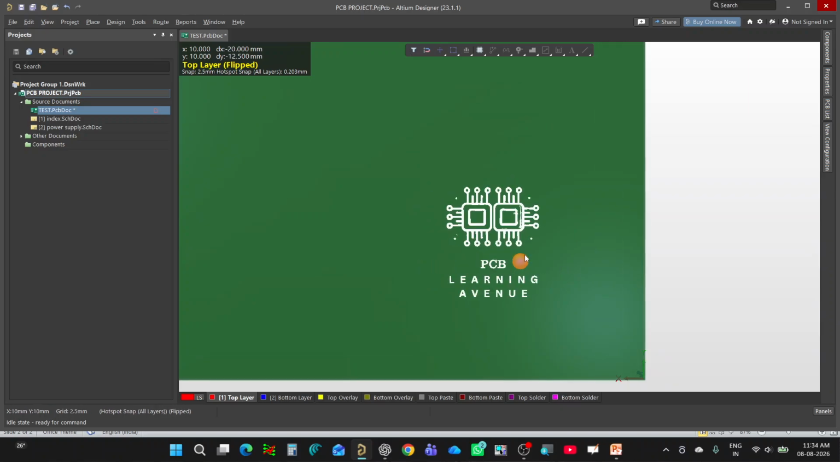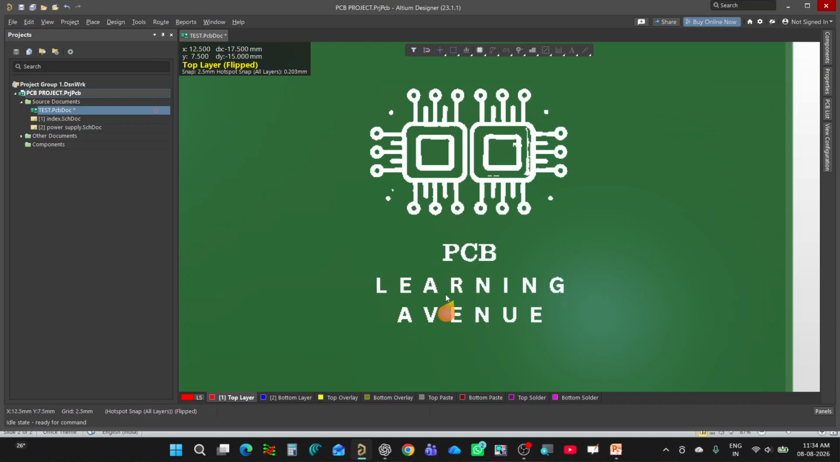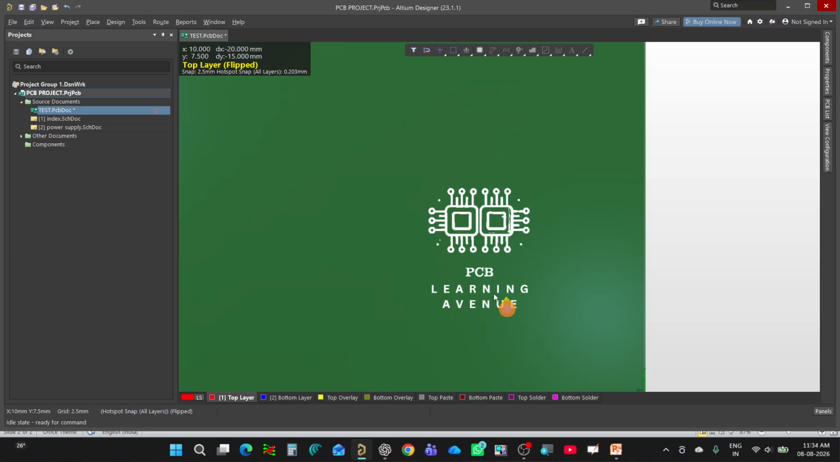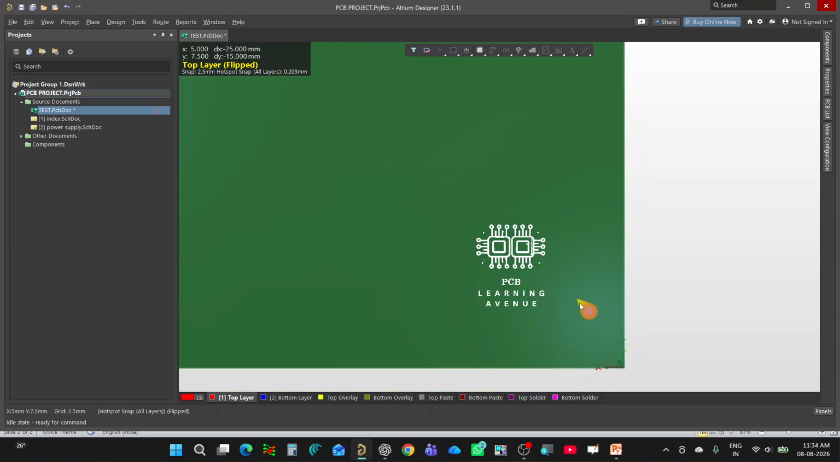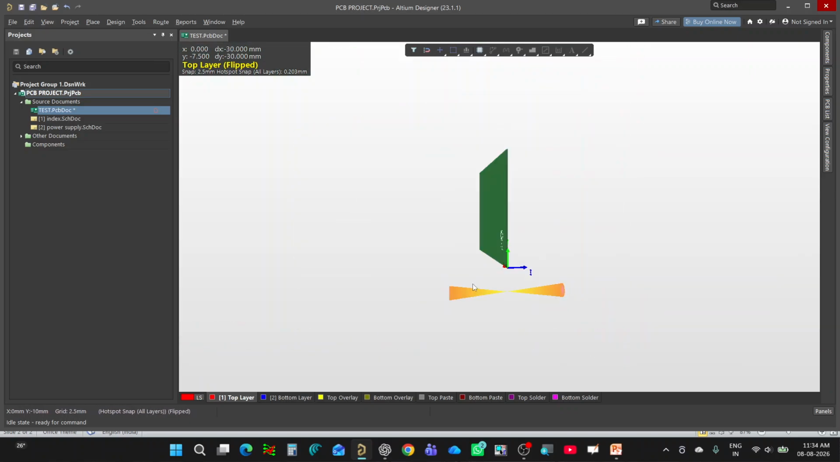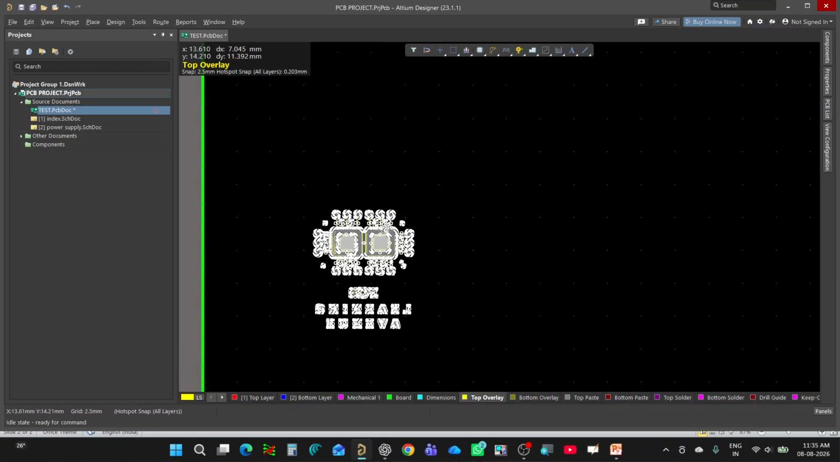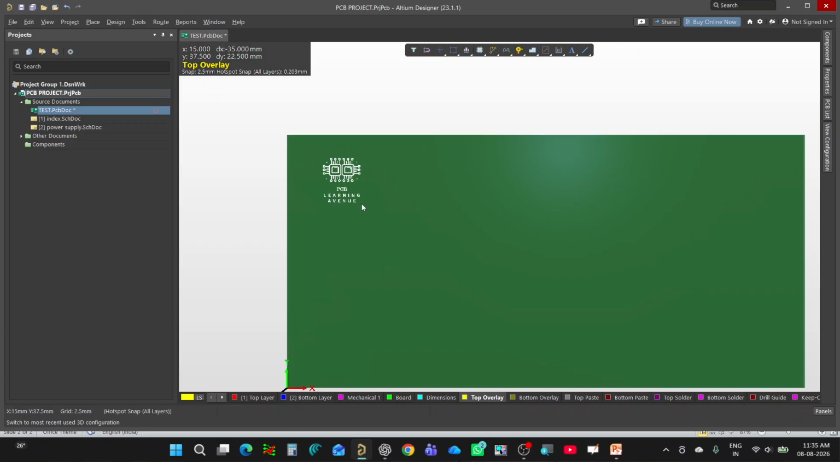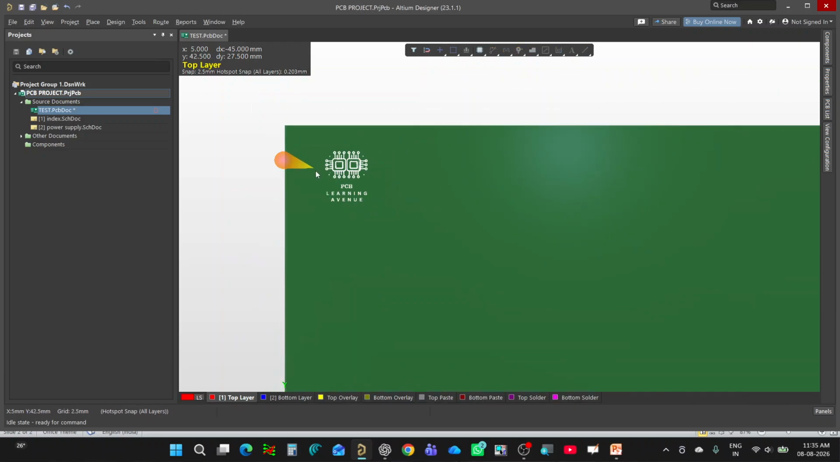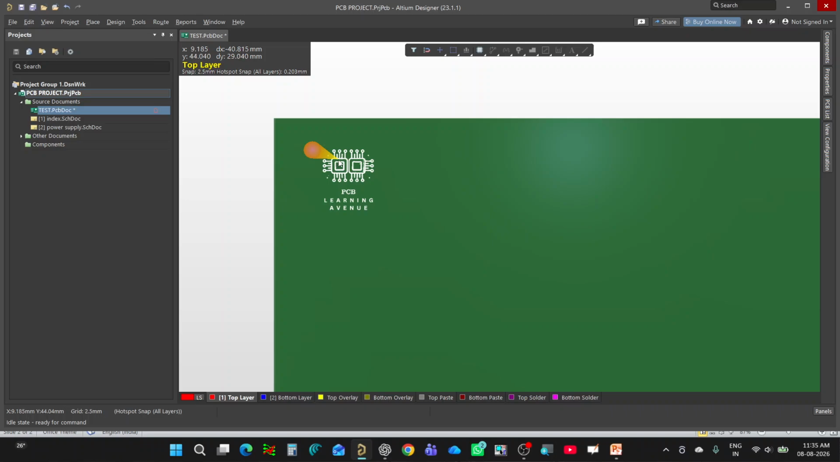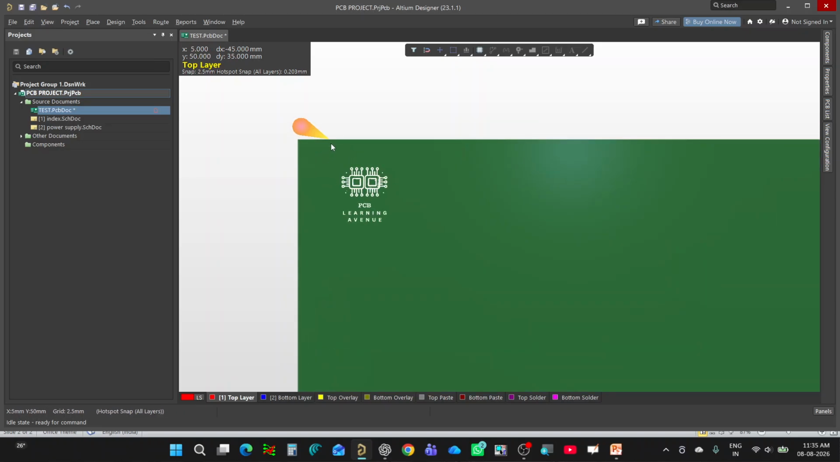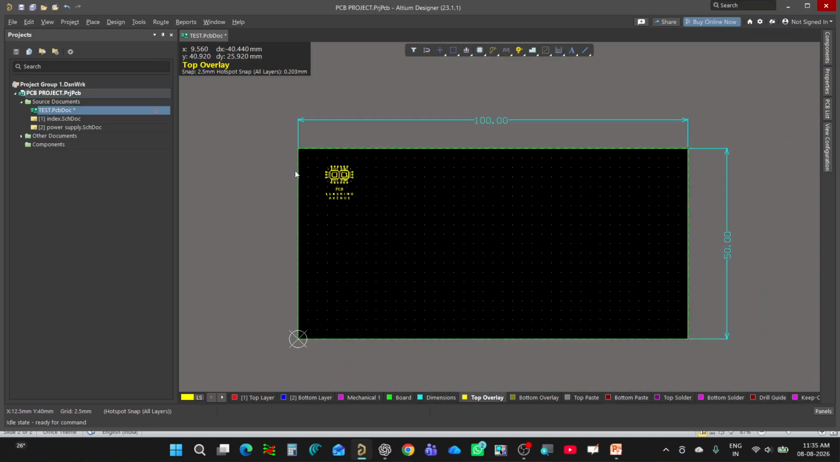An important tip: the silkscreen text width and size should be compatible with the manufacturer's capability. And save the file.